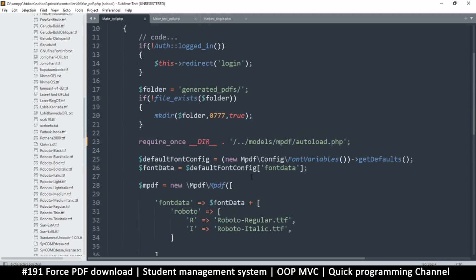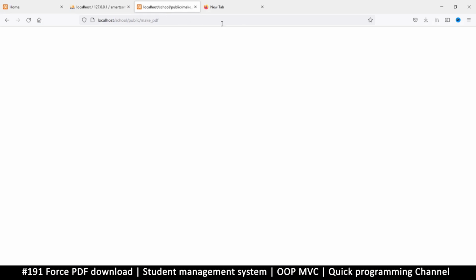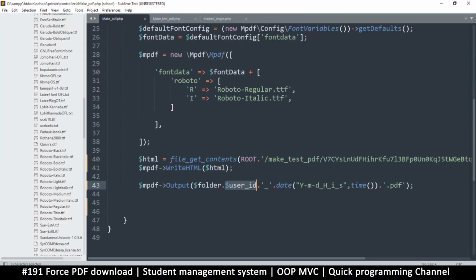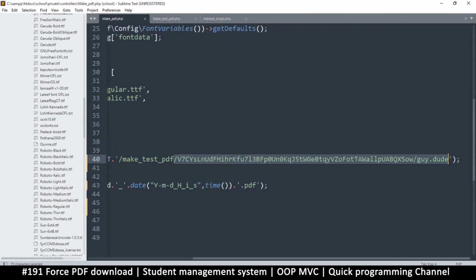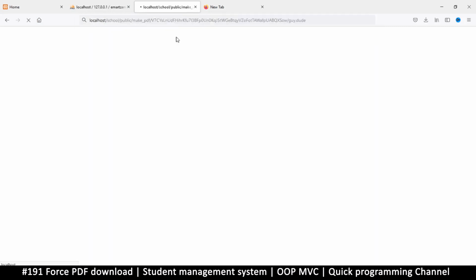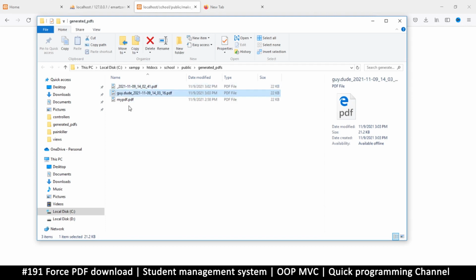Oh, that's because user ID actually does not exist at the top here. We don't have it in the URL here. So we need to add it. Let me do this, copy that. Let's add it to the URL. That should do better. Go back here and you see now this guy.dude dash whatever. So you can retrieve the user information and use their name or surname as part of the file.